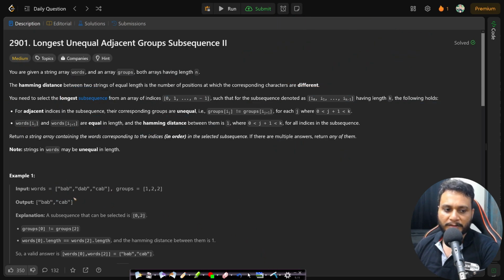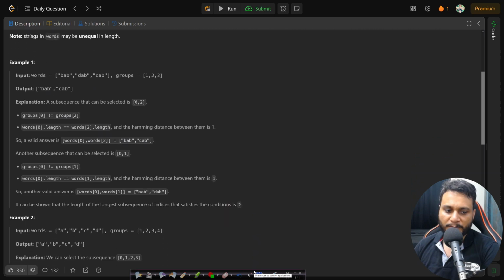If you look at example 1, in this case we have 3 items, and if you follow this approach, you will be able to form BAB, DAB as one valid sequence because they have the same length, the Hamming distance is 1, and their groups are different. So this is valid and of length 2. You can also form BAB with CAB because they have different groups, the same length, and their Hamming distance is equal to 1. So this is also valid. Both of them are of maximum length, so you can return any one of them, and the output has BAB, CAB. You could have also written BAB, DAB as well. So I think the problem statement is clear.